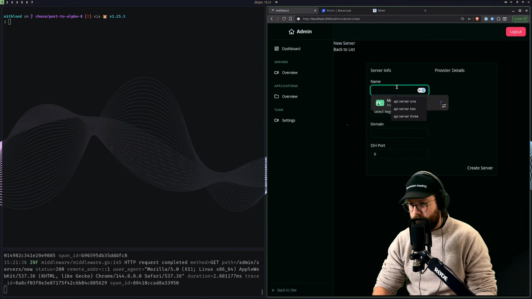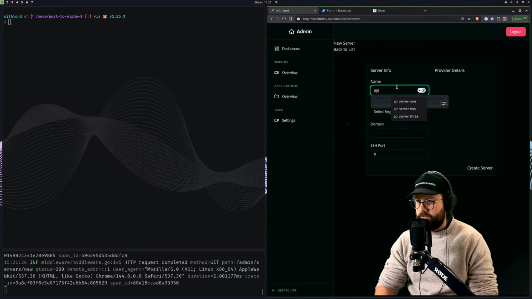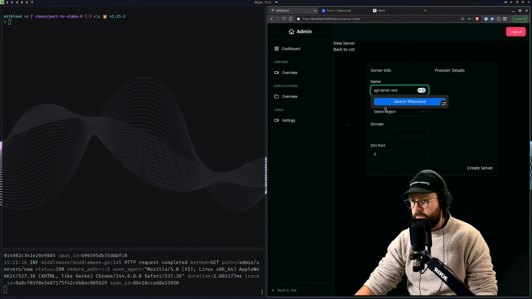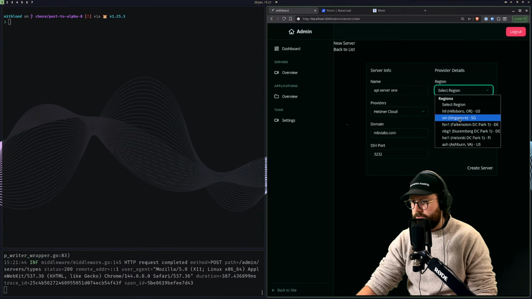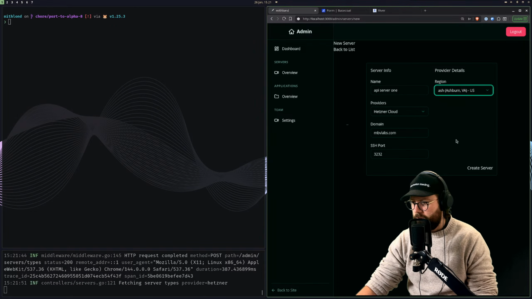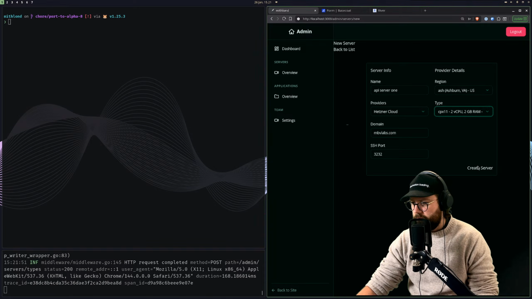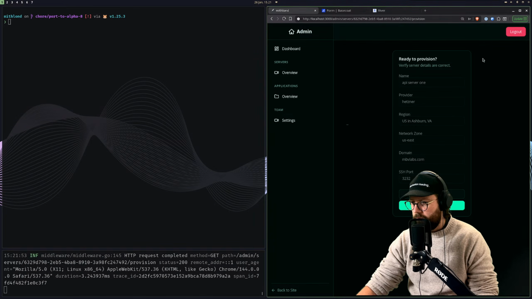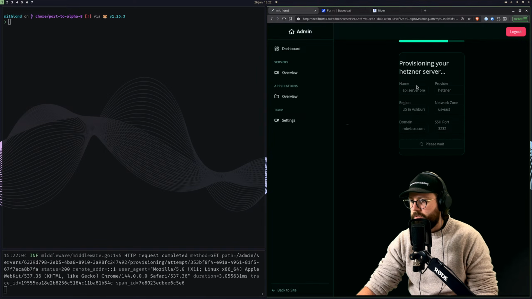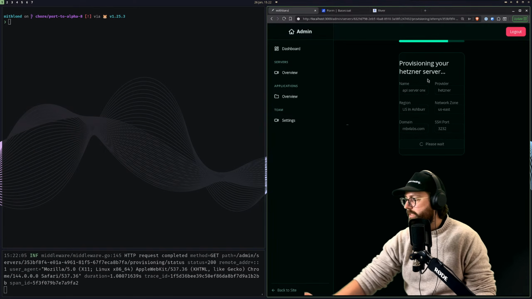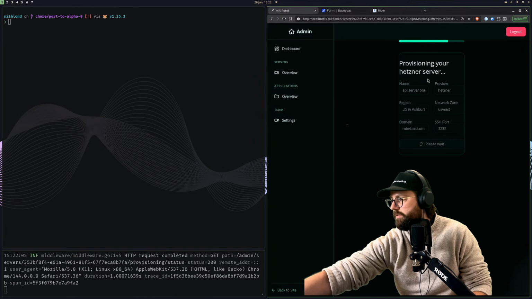Now I can create and provision a server. So let's say API server 1, labs.com, and port is going to be 3232 in Ashburn. Looks good. Also looks good. So let me provision this. And this happens in the background, so I can refresh the page as much as I want.